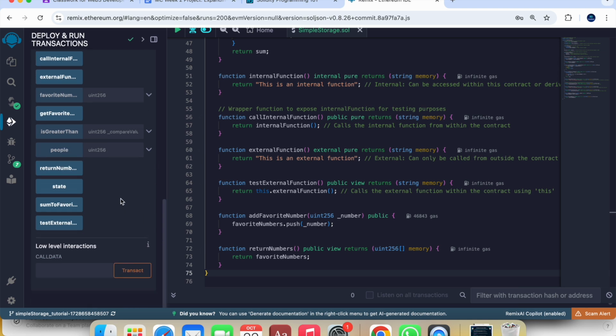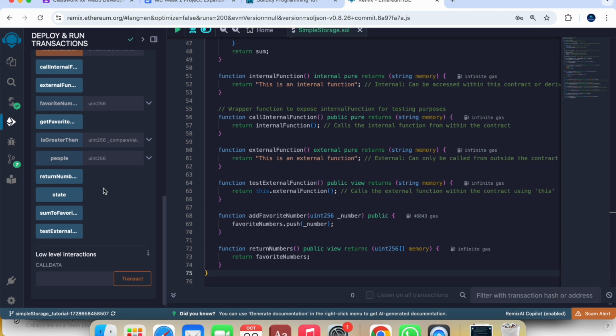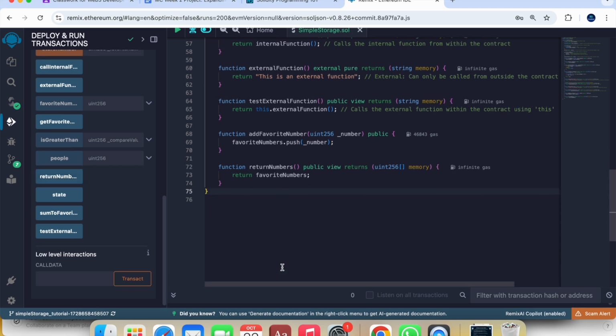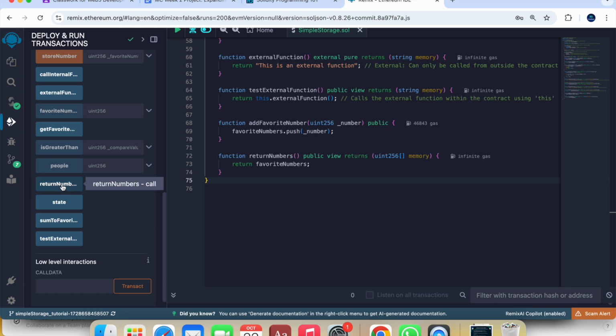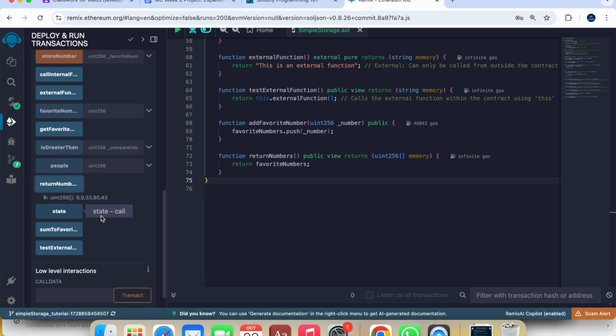Alright, so how do I know if the numbers are stored? I'm going to click on the return numbers function, which I just wrote here. So let me click it. Where is it? Return numbers is here. If I click on it, you will see all the numbers are stored inside the array: 6, 9, 33, 90, 43. So these are the numbers I stored inside the array.